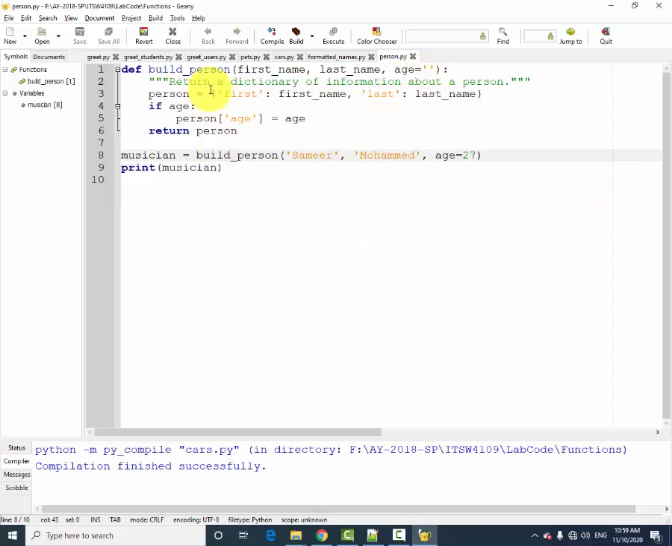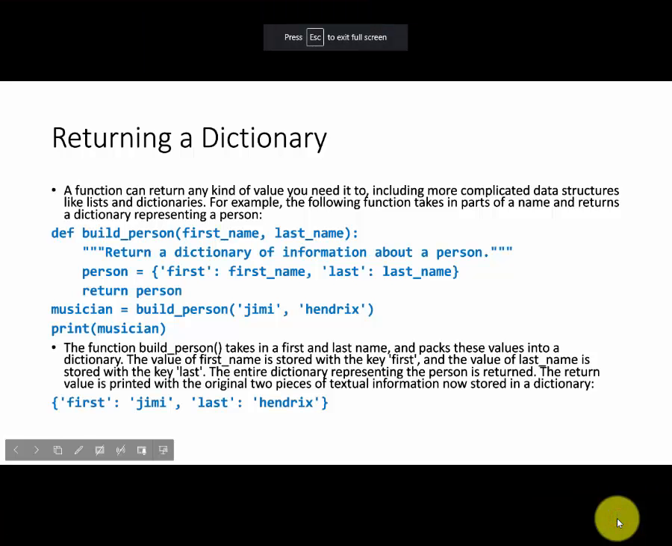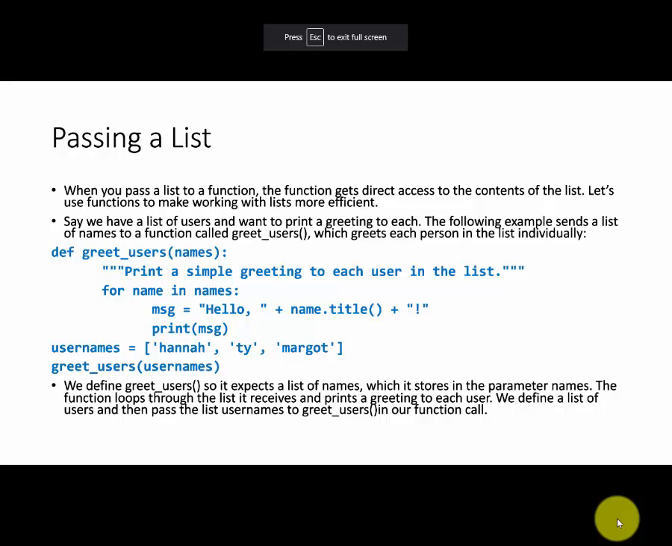Okay students, so this is the way you can construct a dictionary inside the function and return it back to the calling place. Okay, fine. Now how to pass a list? So far you have seen passing one or two parameters. Instead of that, you know what a list is. A list is denoted with square brackets. Inside that you will have a quoted string or a number or whatever it is.